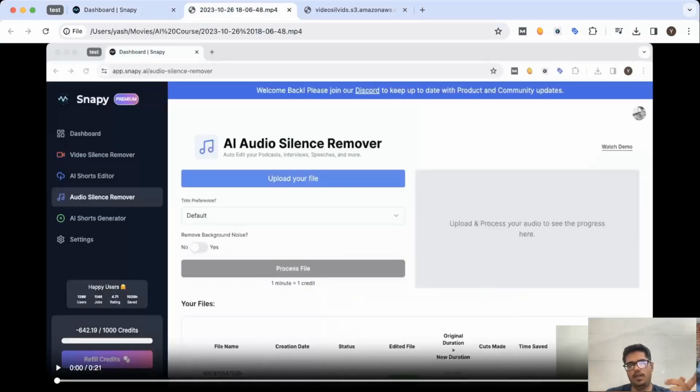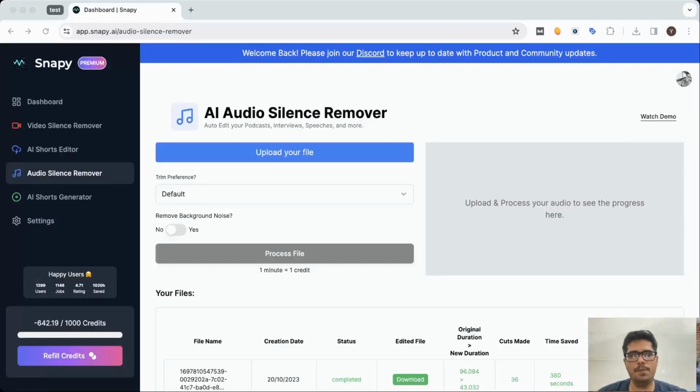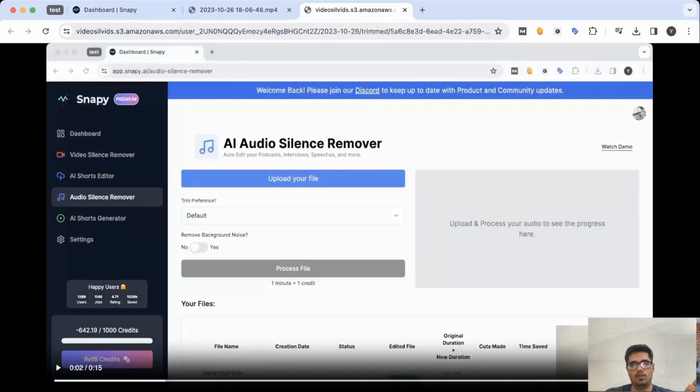So this was the video that had background noise from my table fan here, and let me just play it to show you how that sounds. Alright, this is just a sample removal, and this is how it sounds now.